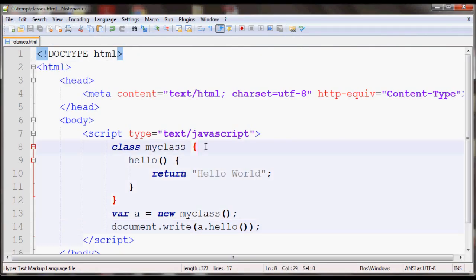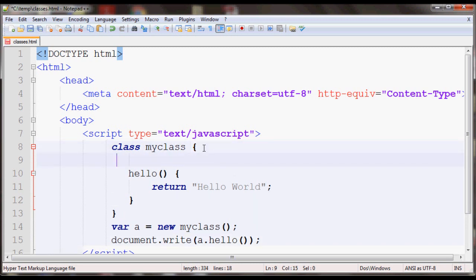Now let's say if you wanted to create properties for your class, you can do so inside a constructor. The constructor is basically a special method that gets called automatically when creating an instance of the class. For example, when I did this here with the new my class. And then you can write the code to initialize your properties inside the constructor.